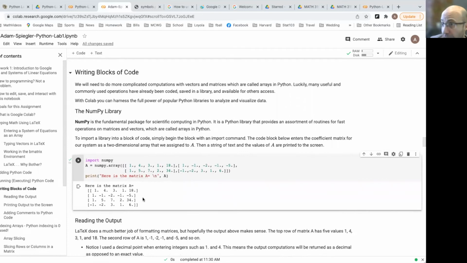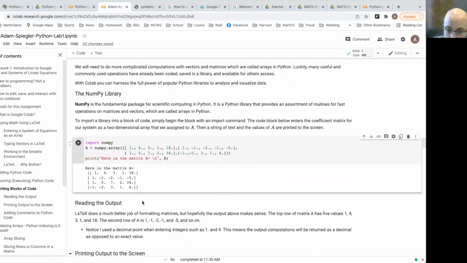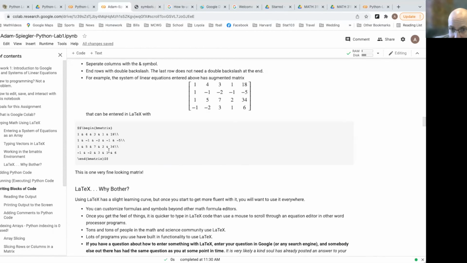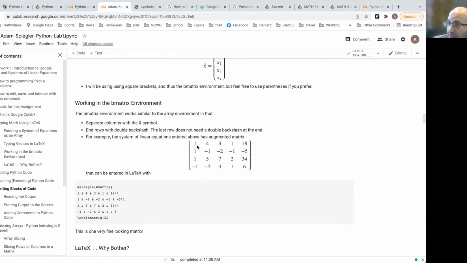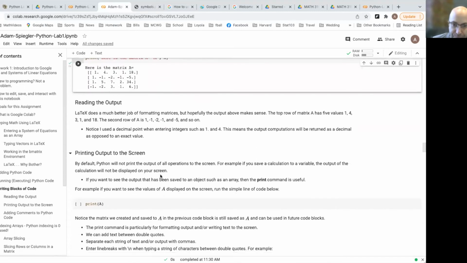So we just created our first matrix, and now we printed that output to the screen. Here's just a little note about why I used decimal points. The output from a Python block is not going to appear as nice as it does in LaTeX. That's why it's useful to take this output from Python and format it in a nicer way so that you could submit your report. Python doesn't necessarily format things nicely.